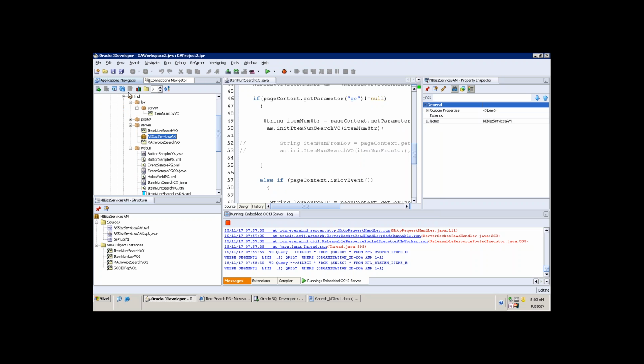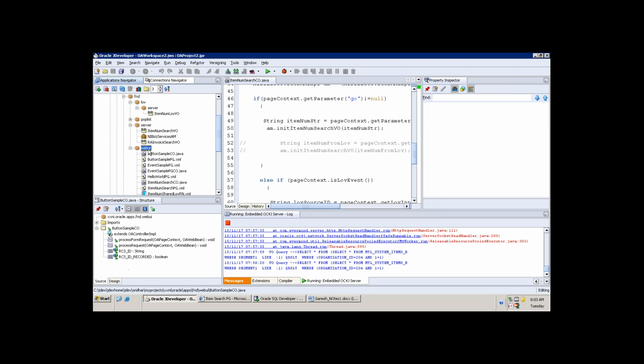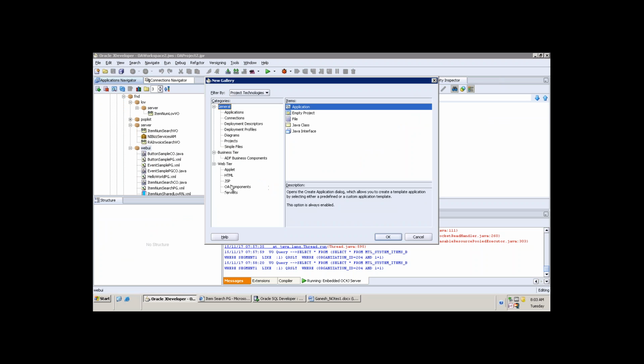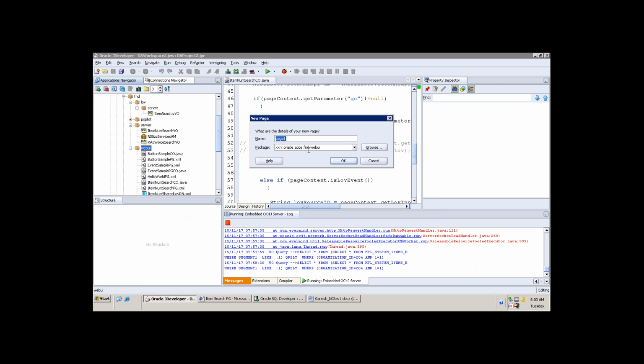Now just design the page. New, the OAF component, RA invoice search page.